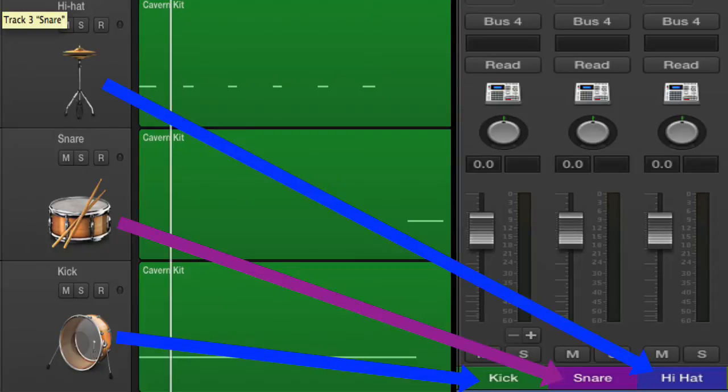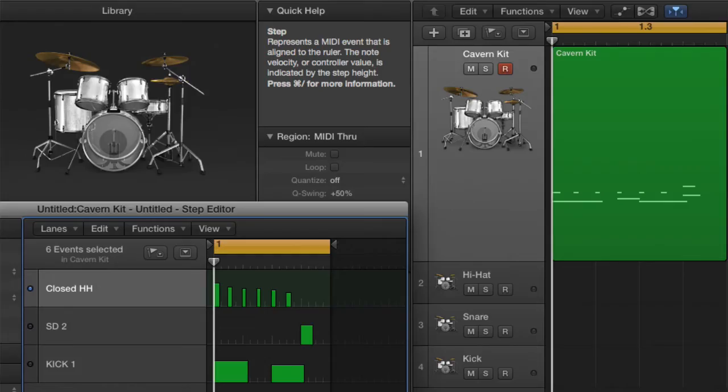In order to be able to process the kick, snare, hi-hat and other drum sounds individually, we need to put each drum sound on a separate region on a track that has its own channel strip. With the Separate by Note Pitch command, we can make Logic do this for us in one simple step.